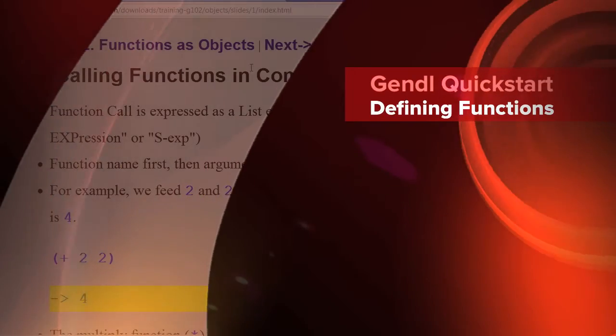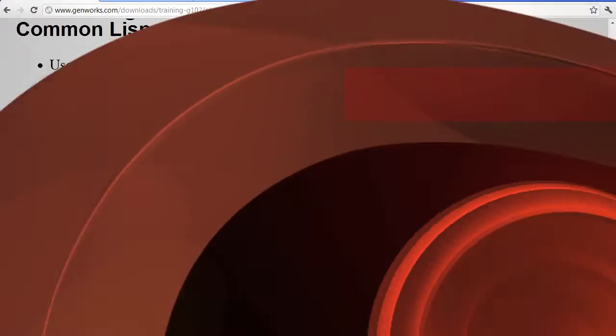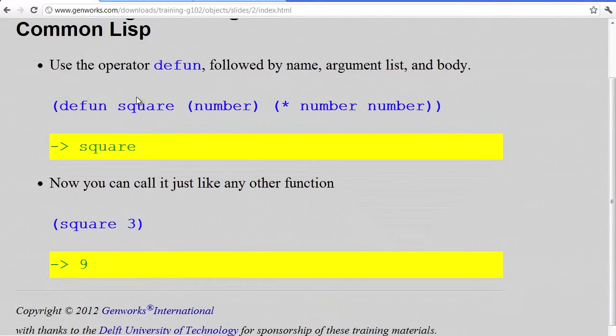Now, how to define a custom function? For a custom function, you use the operator defun. And defun takes the name of the function, just a symbol with no decoration, no quotes or anything else. It just needs the name of the symbol. Then the argument list, otherwise known as the lambda list.